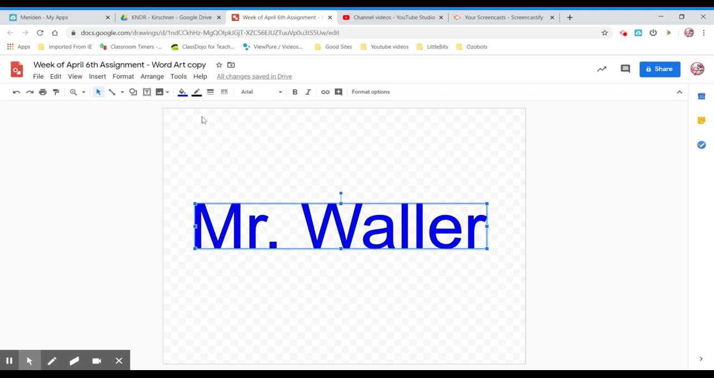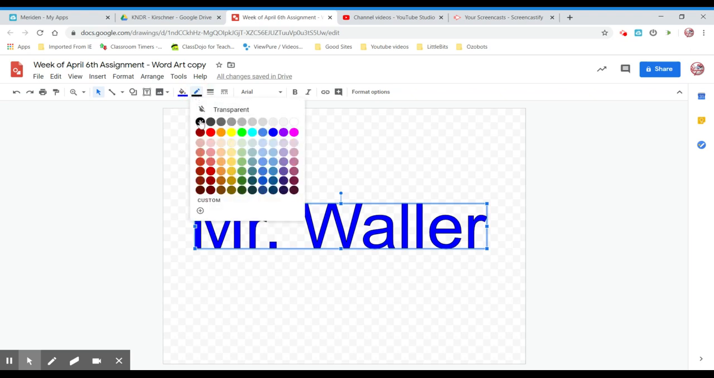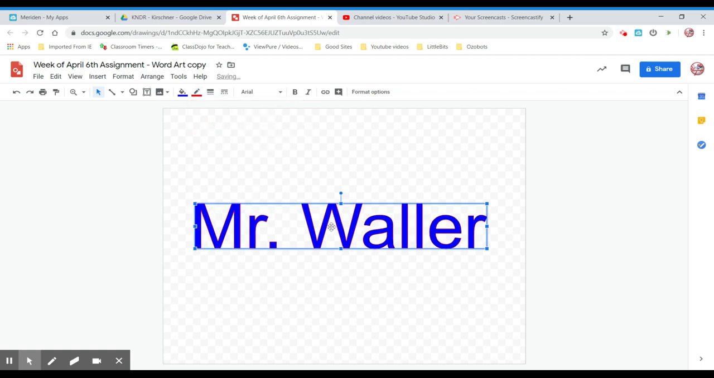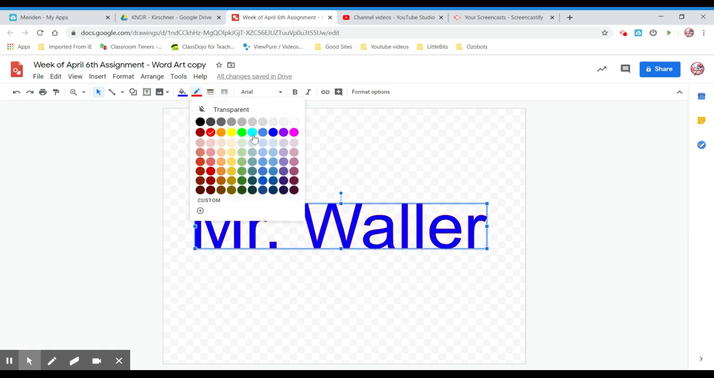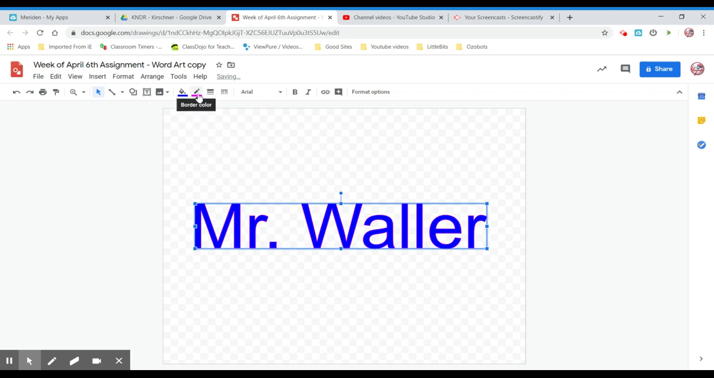Nice. Now, right next to the paint bucket, there is a little pencil. It's a border tool. You click on that. Right now, my border is black, and I have a border right outside of the letters. You'll see a black line. I could change the color of that line. You can make it red. You can make whatever color you would like, any color that you want. I'll stick with red so you guys can see it.